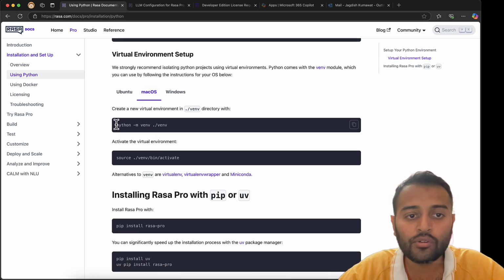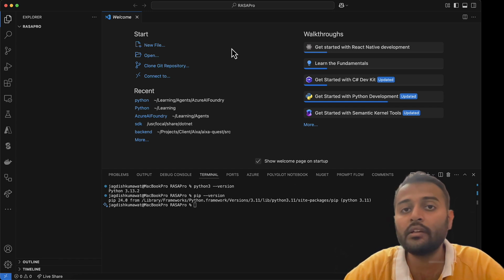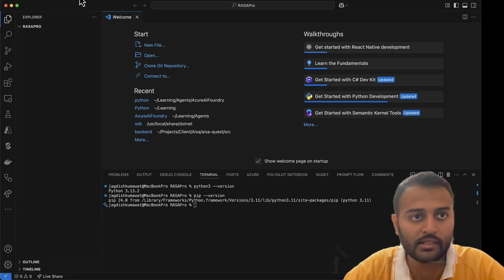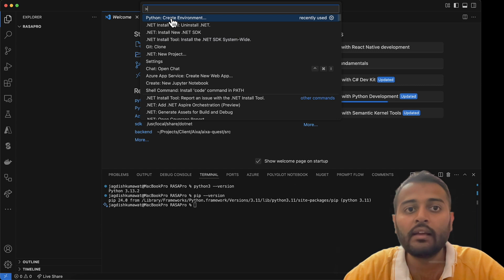And I'll not go ahead with these options. Instead, I'll use the user interface of VS Code to create a virtual environment for me. So I'll use VS Code's inbuilt capability to create my virtual environment. First, let's click on View on VS Code, click on Command Palette, and there you'll see Python: Create Environment.